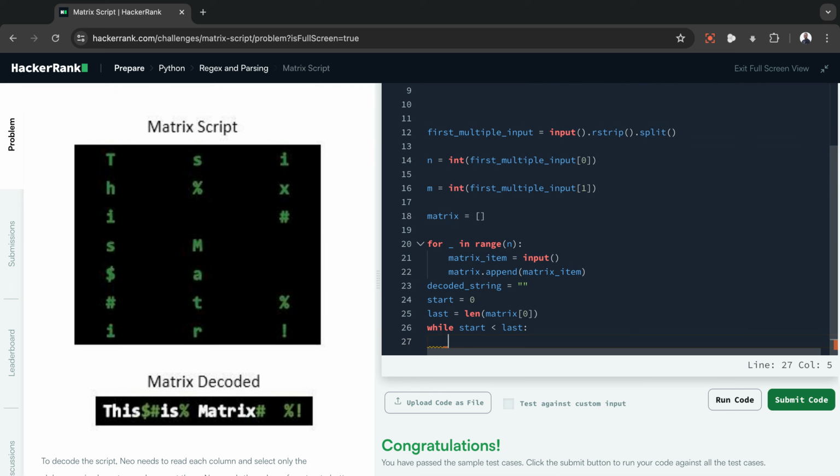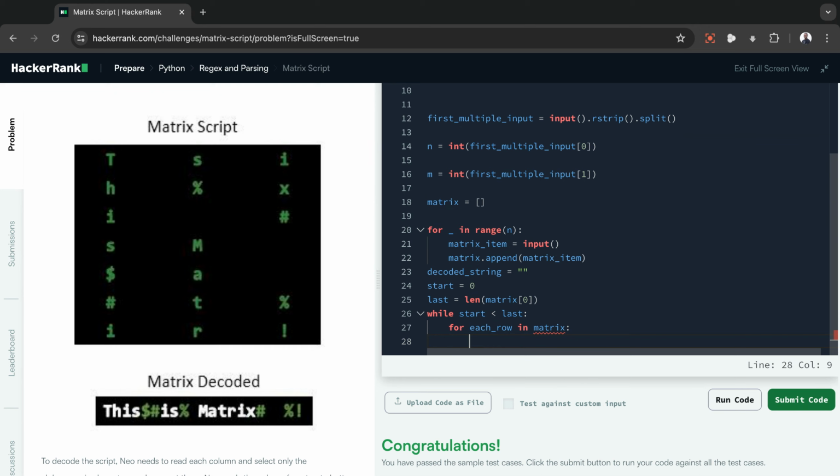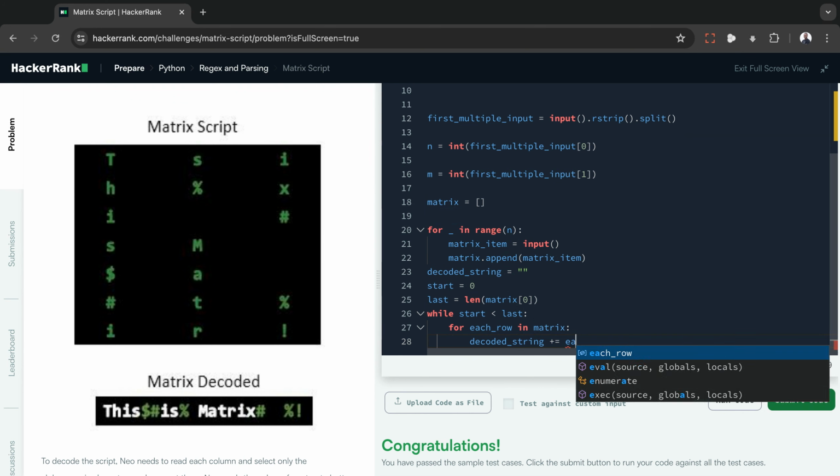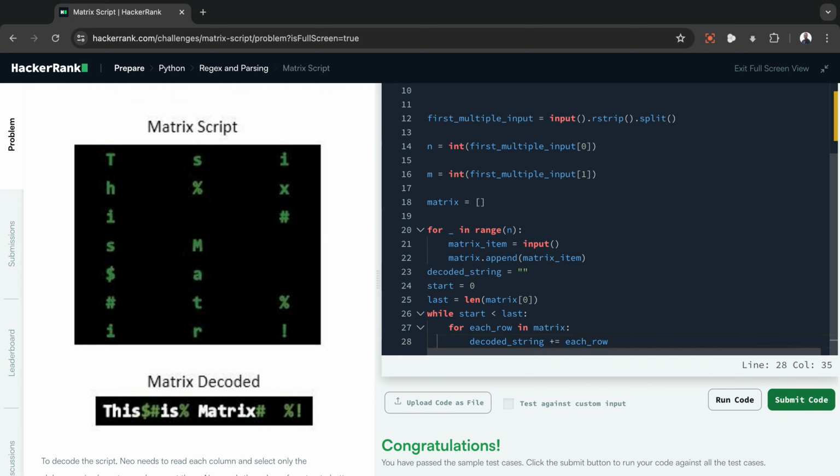So how is it going to work? I'm going to say for each row in matrix. What do I need to do? For each row in matrix, I want to join. I want to just append each column value to that decoded string. So I'm going to say decoded string plus equal to each row of the start.